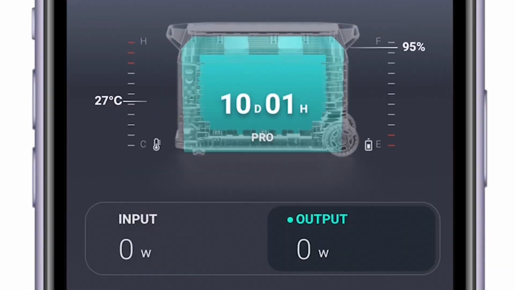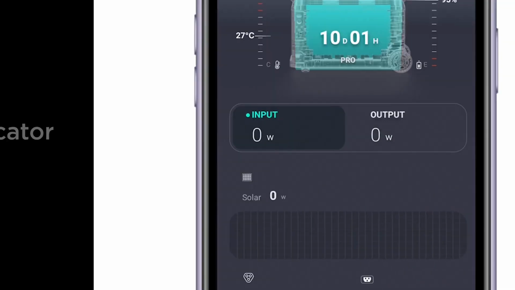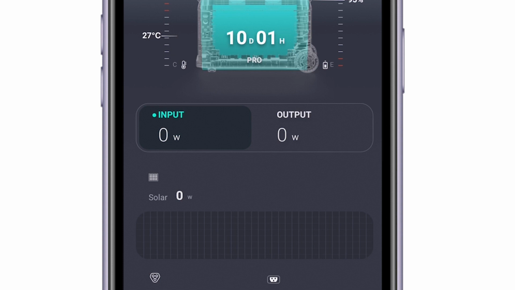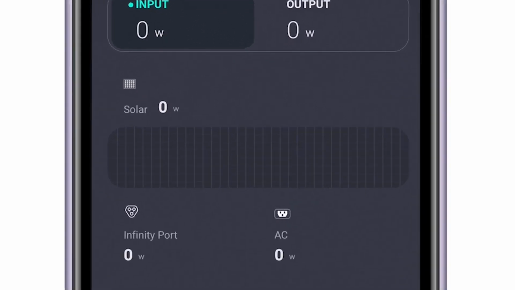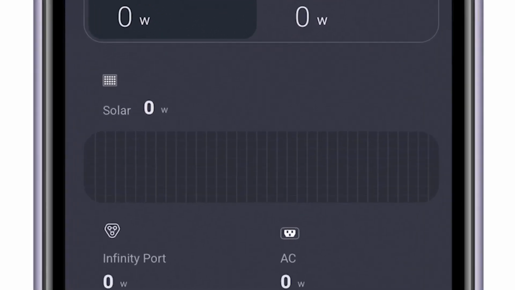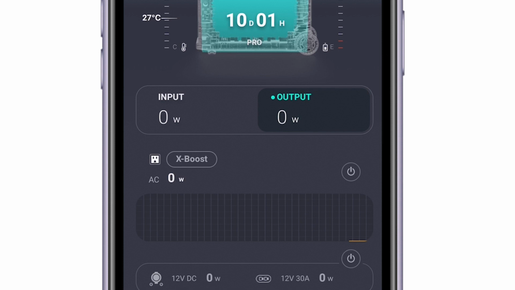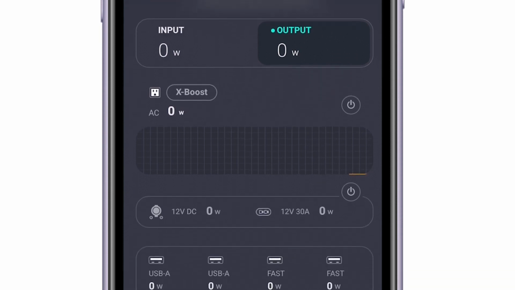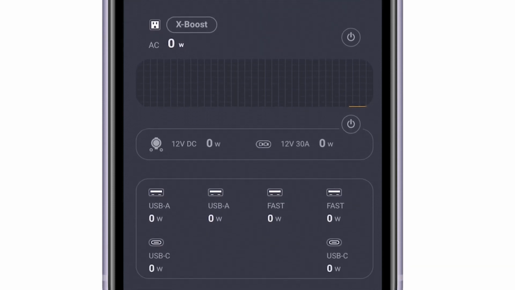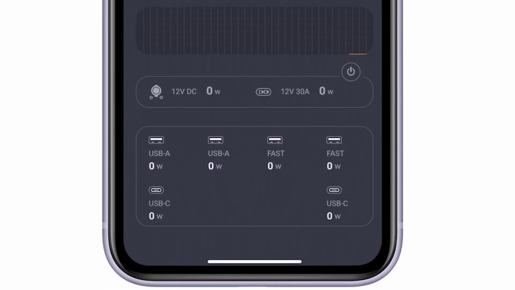Battery temperature is displayed to the left of the device, and the remaining battery level is displayed to the right of the device. The input indicator displays device input power, including power from each input port. If you're using solar or car inputs, you can view power details in real time. The output indicator displays device output power, including power from each port. Here, you can control settings for X-Boost, AC, 12-volt DC, and USB ports.